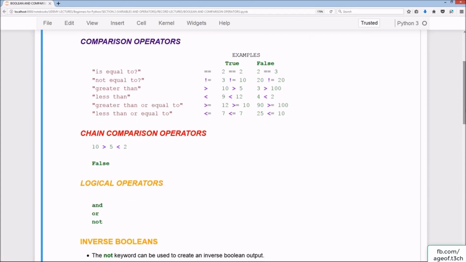And all of the above comparison operators can be used to create something called chain comparison operators. And here is an example where you have 10, which is greater than 5, which is true, but 5 is not less than 2, and therefore the entire statement evaluates to false.